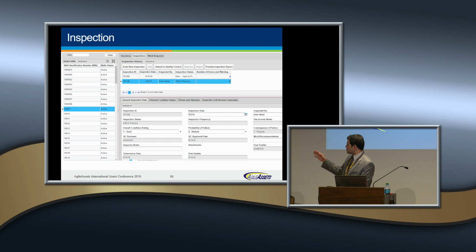When we move to the inspection side, again, the navigation pane of the asset stays the same on the left-hand side, and we have the history of all inspections sorted from the newest to the oldest in the top pane. At the bottom we have four sub-tabs: general inspection, element condition status inspection, photos and sketches, and inspection edit review comments.